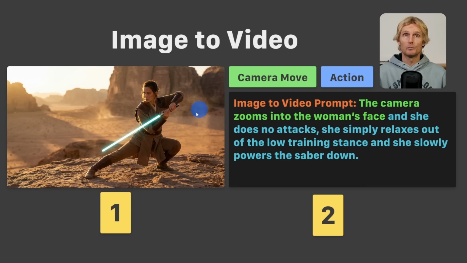Here you split the job into 2 steps. First, you create the image, and we'll dive deep into how to best create them in the next skill. Then you use this as an input with an image to video prompt like this. And the cool thing is now you only have to focus on the camera move and the action. So I used the camera zooms into the woman's face for the camera move, and for the action I used, and she does not attack. She simply relaxes out of the low training stance and she slowly powers the saber down.